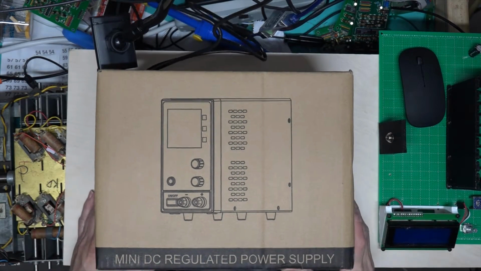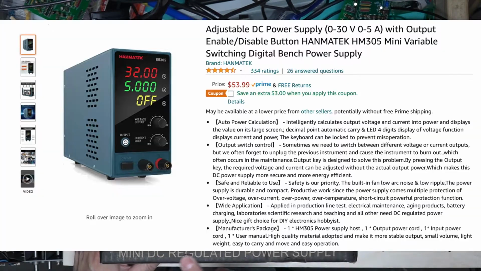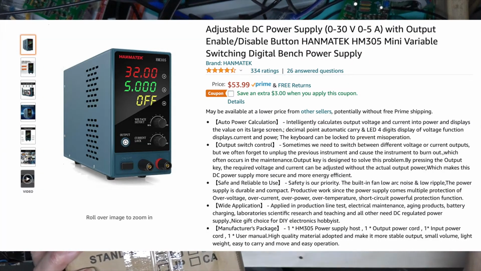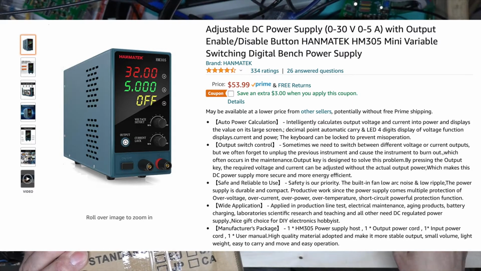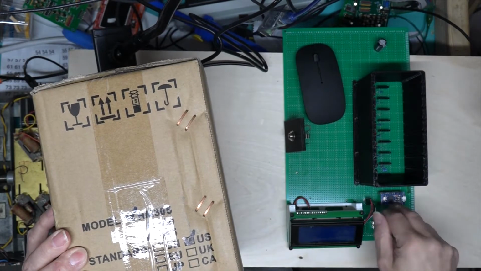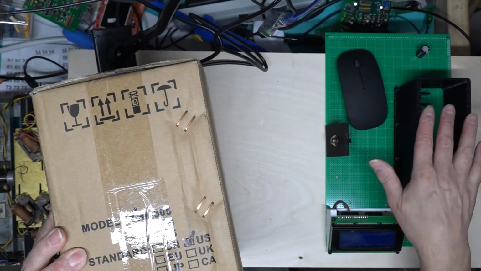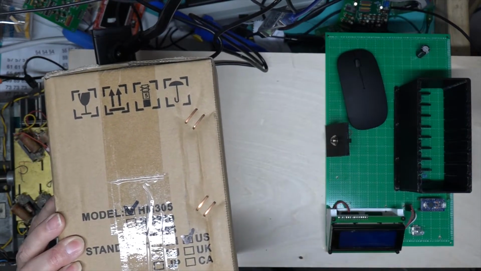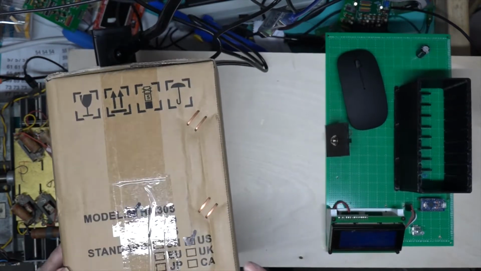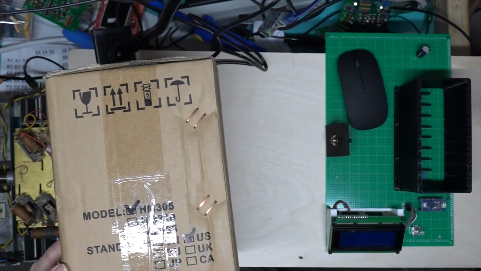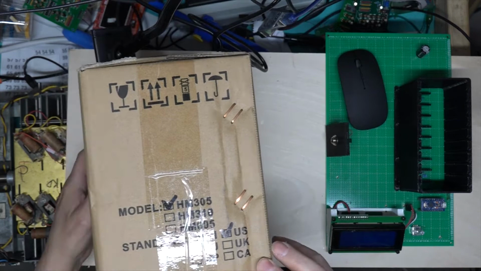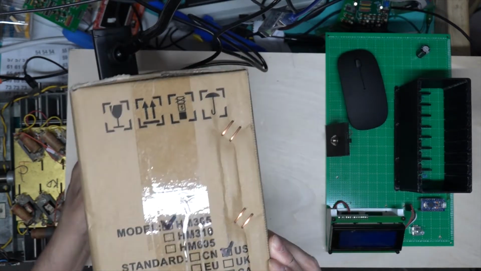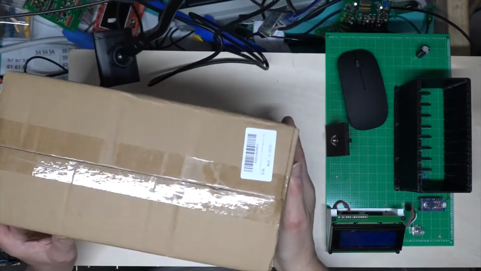Hey, look what we got on the bench here. It's a mini DC regulated power supply. I figure I'm getting enough cards in here that I probably don't want to power it off the 5 volts from the Arduino output anymore, so I better get a power supply, and I figured it'd be nice to have one that's adjustable for the lab here. So I got the HM305, which is the 0 to 30, I believe, voltage, and up to 5 amps. So let's see what we got inside.